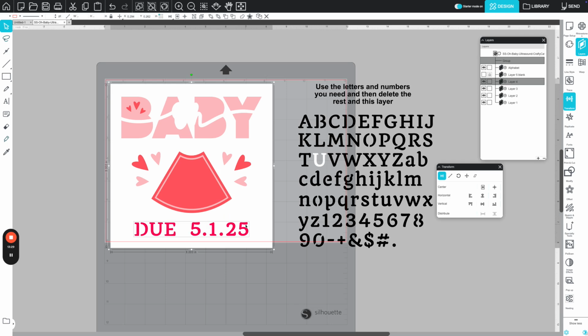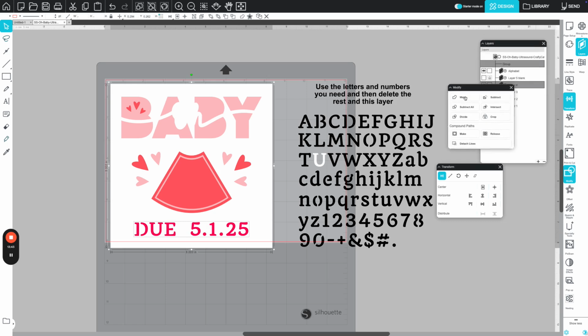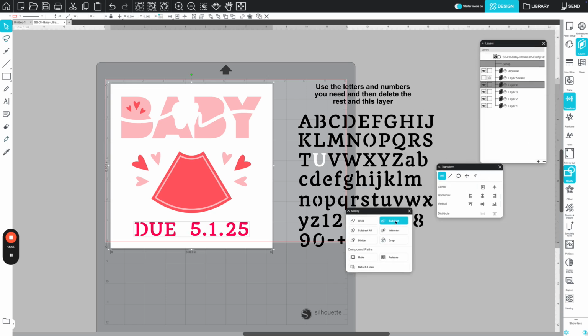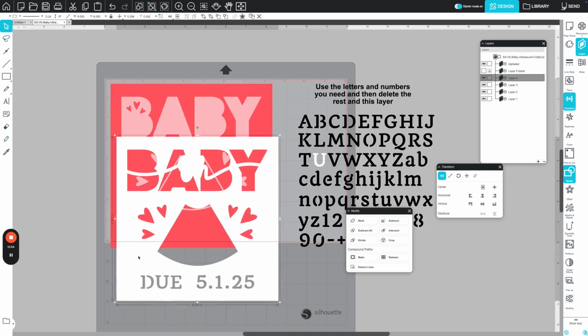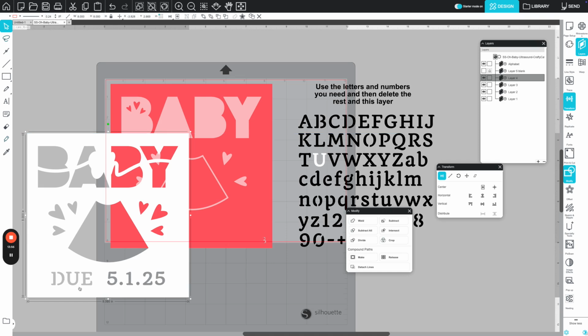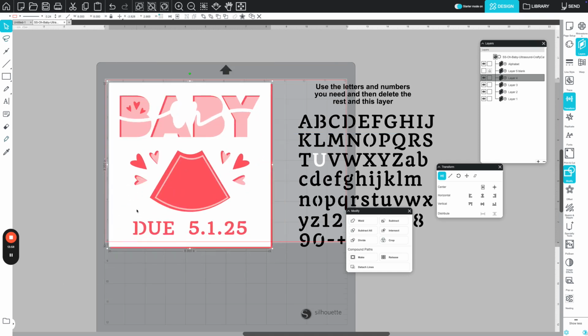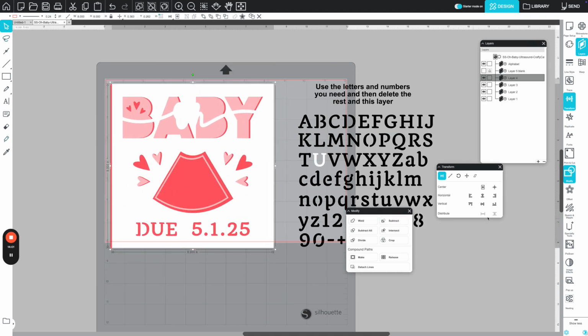Now, with both of those still selected, you can see you have your group selected and layer 4, okay? We are going to go to the modify panel, which is right here, and we're gonna click subtract, okay? So now what that did is it cut those letters and numbers out of layer 4. So now you can see when I move layer 4 around, those letters and numbers are cut out of it exactly like we want, okay?